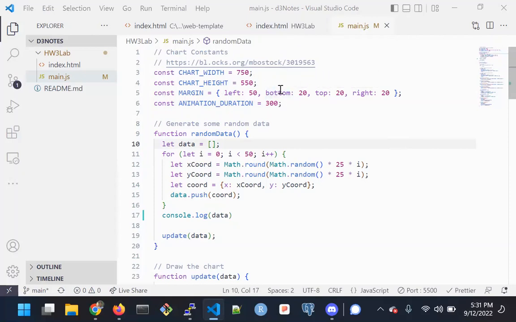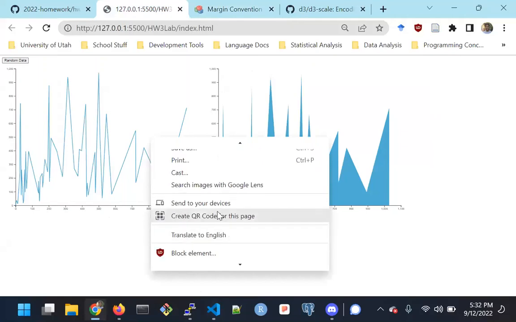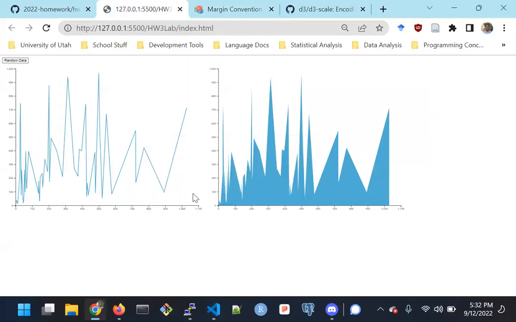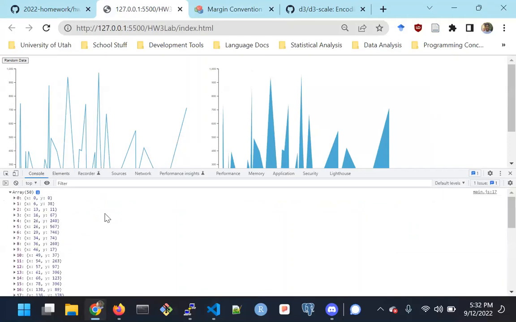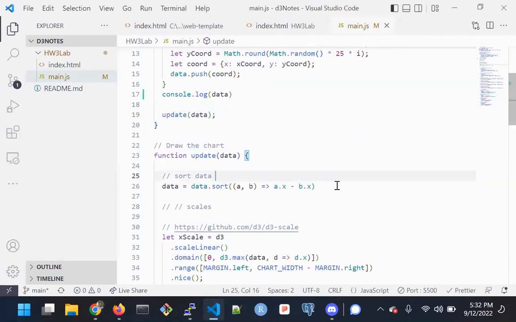Okay, great. The first thing that I do for this example is I generate the random data, as you can see right here. And I also print it so we can take a look at what it looks like. So I'm going to the console, and we can see that I've generated 50 data points. Each one is an object containing an x-coordinate and a y-coordinate. And I have sorted it right here in this function. So that's why it's sorted.